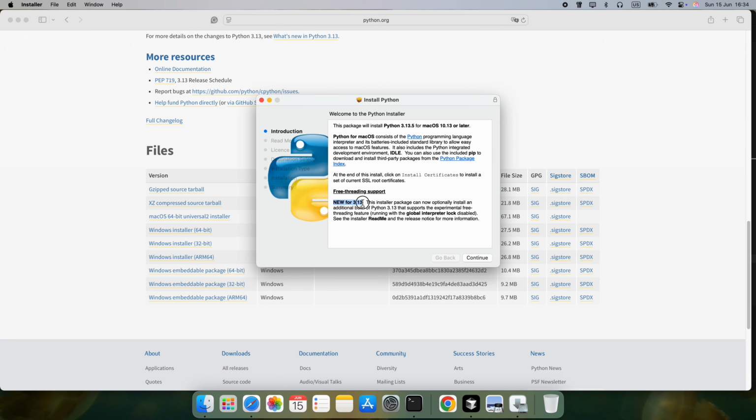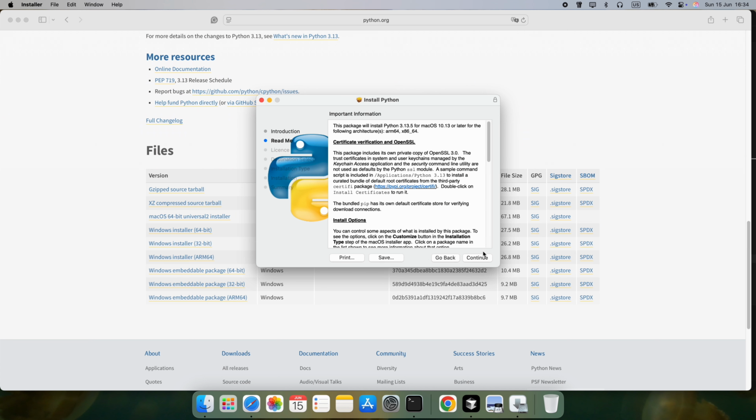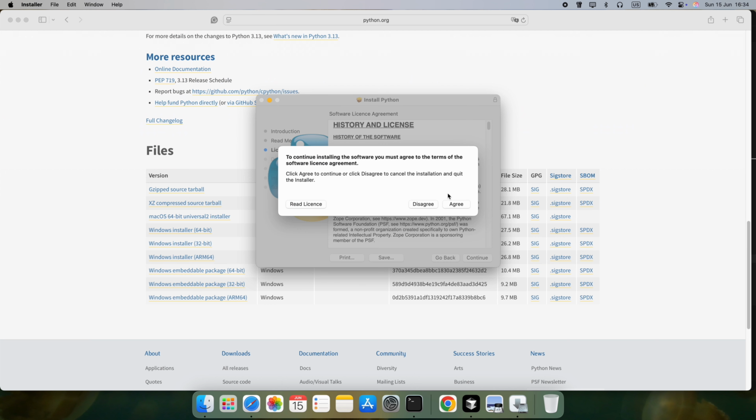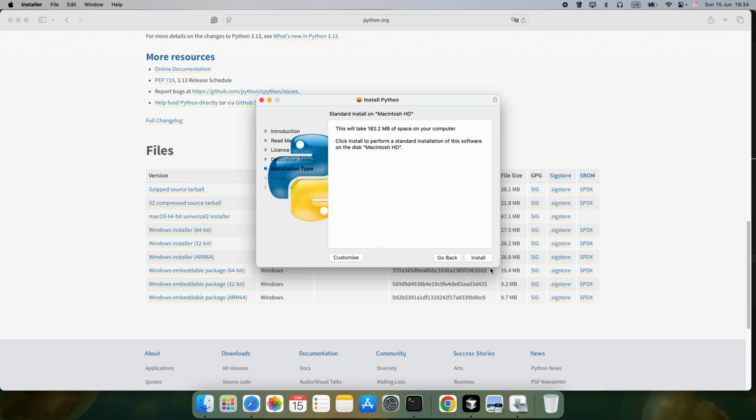At the introduction section, we can see that here is a new information for 3.13. This version contains a special build without GIL. Let's click continue to try it out. The README section, I already read it, so let's continue. And the license, just agree the license, of course.